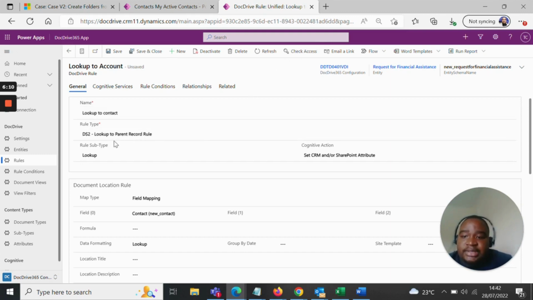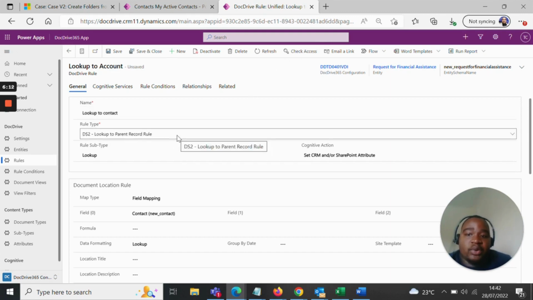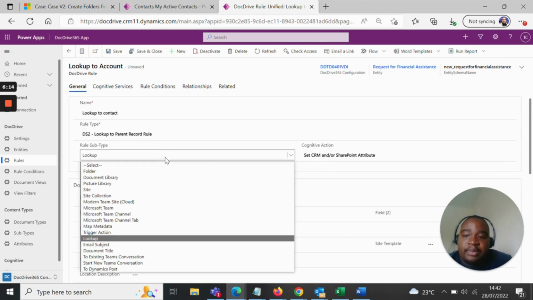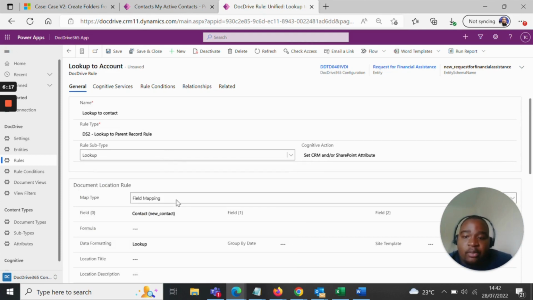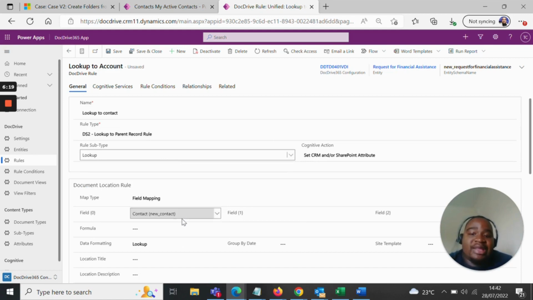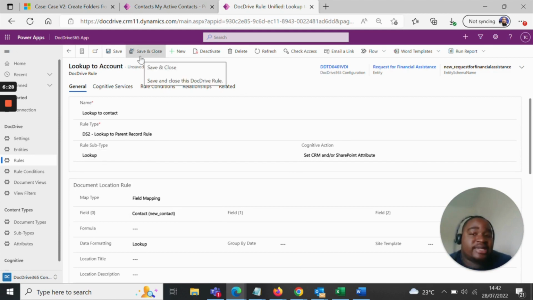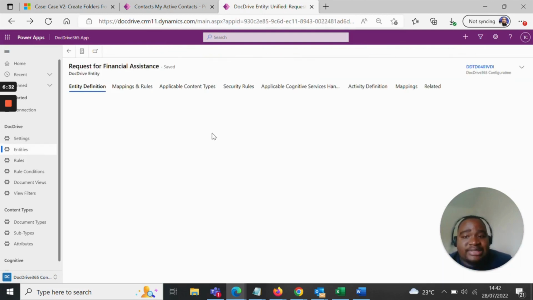Then we've got a DC to lookup rule to the parent record. We've got a subtype as lookup. We've got field mapping, so we link it to our contact entity. So that will look up to the contact itself, the relevant contact or the related contact. Then we move to our second rule.